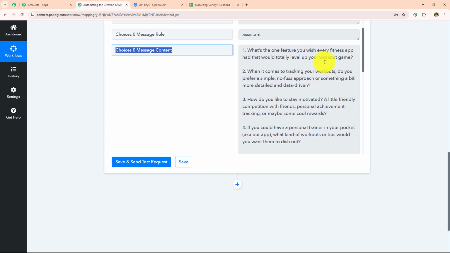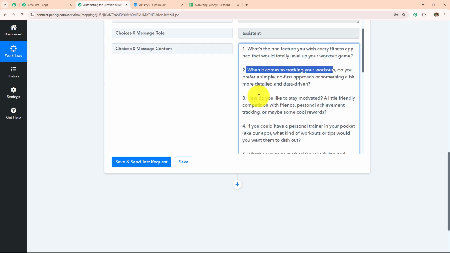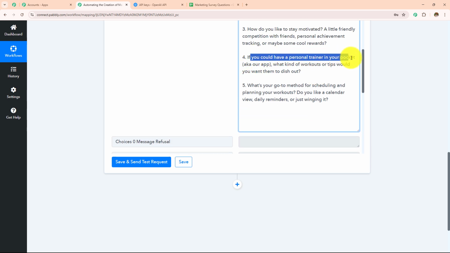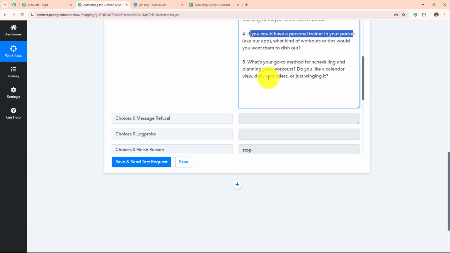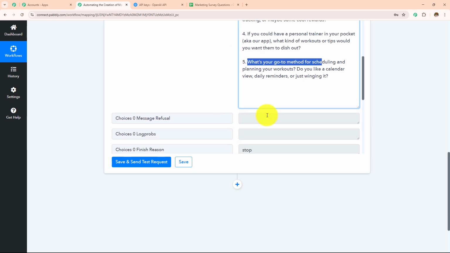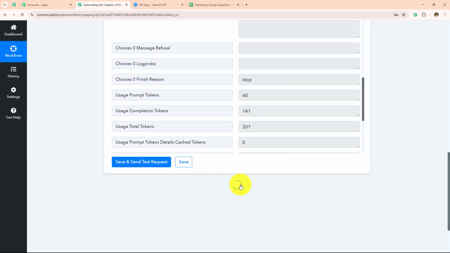What's the one feature you wish every fitness app had? When it comes to tracking your workout, how do you like to stay motivated? If you had a personal trainer in your pocket, what kind of workout? What's your go-to method for scheduling and planning your workout? So these are the questions, and I want to add these questions to my Google Sheet spreadsheet.